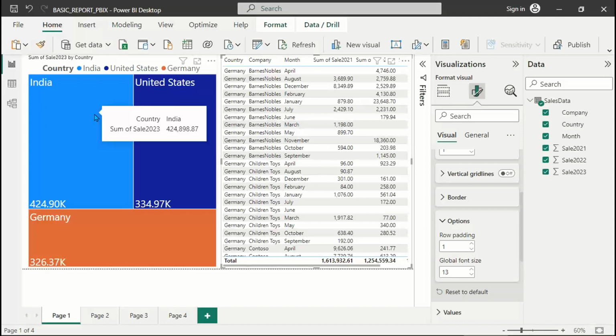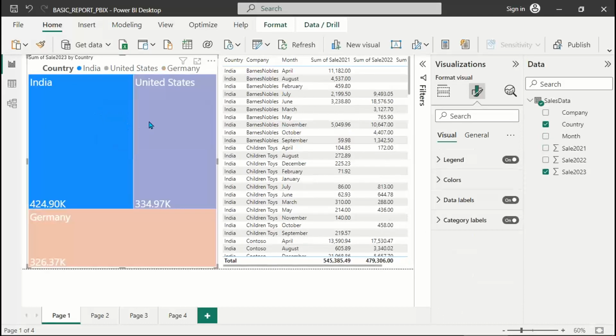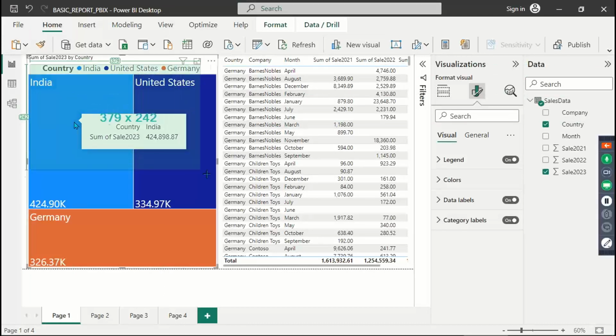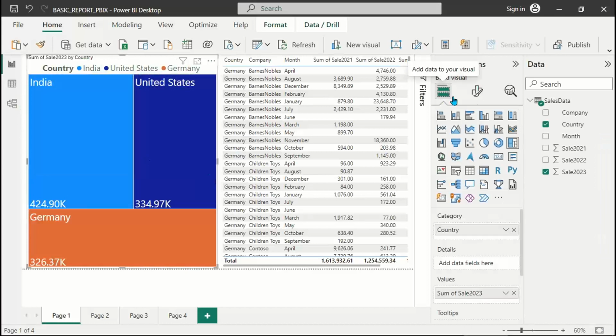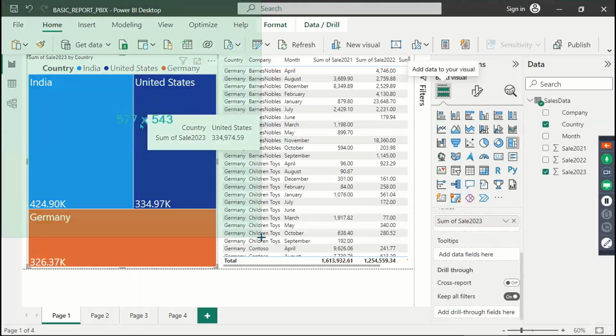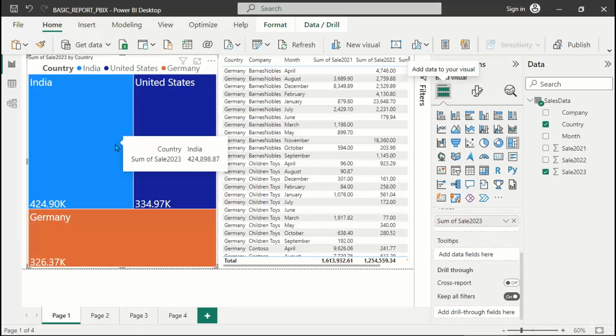Each box is called a data point. Remember, India data point, US data point, Germany data point. Each category is called a data point. You hover the mouse, you get the tooltip. This is tooltip. The additional box is called tooltip. You hover the mouse and you get the tooltip.